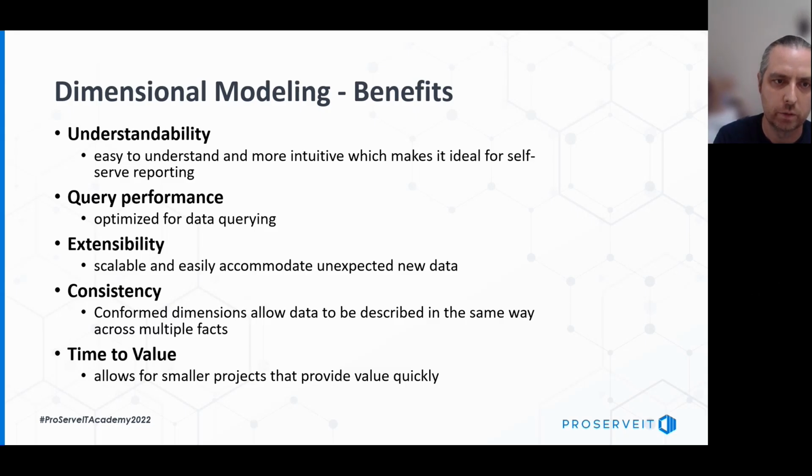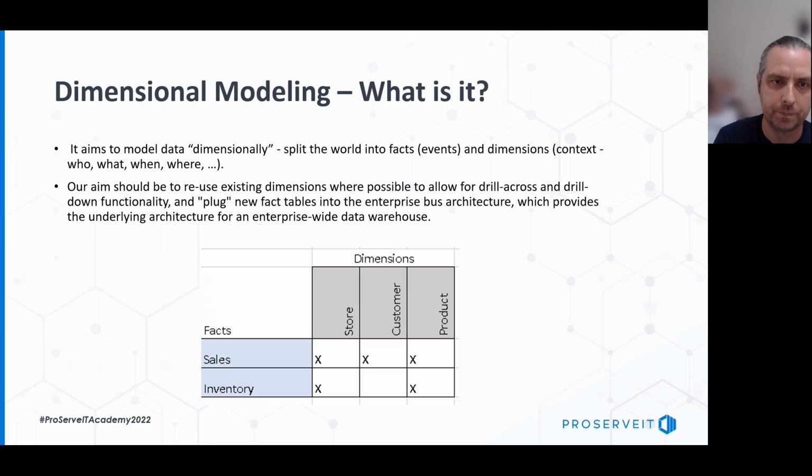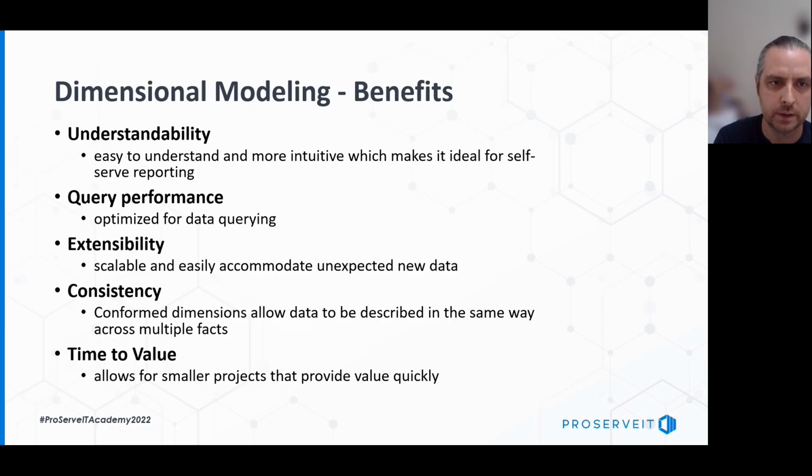Consistency, as we touched on before, with using the same dimensions across all of your different measurements. This means that your data is described in the same way across those different measurements. So you have a level of consistency there.